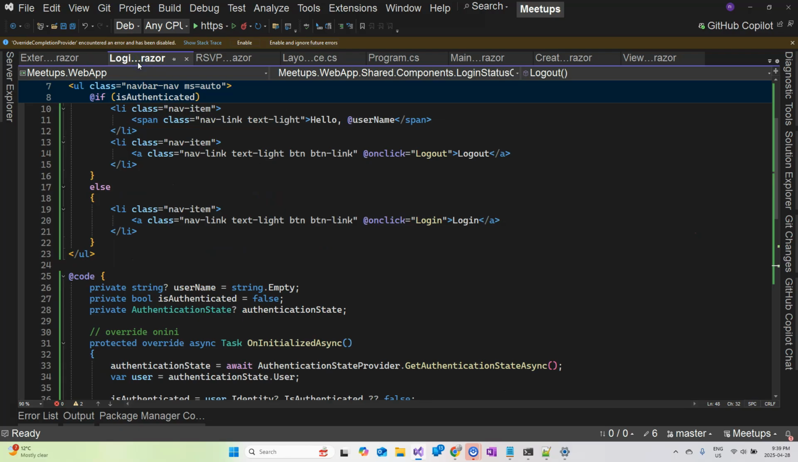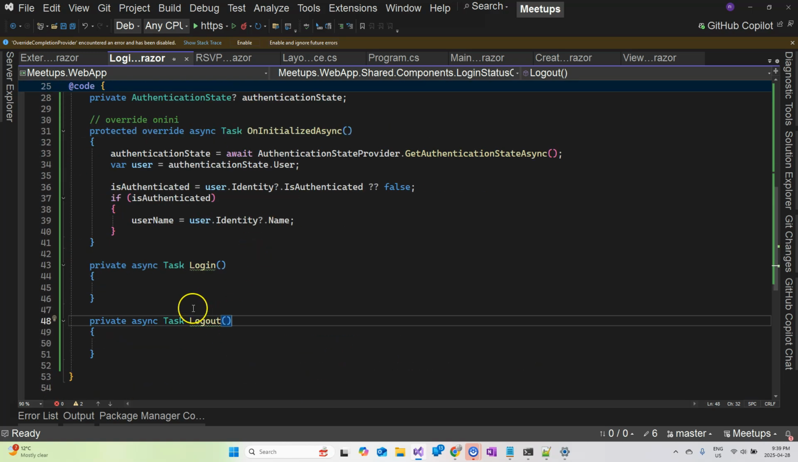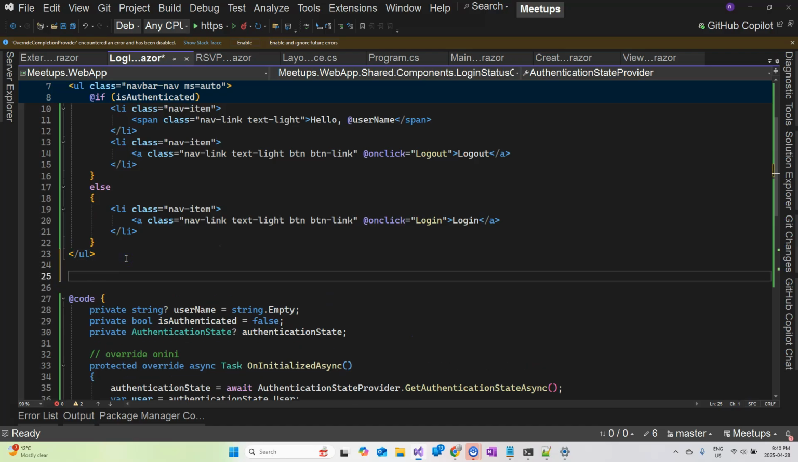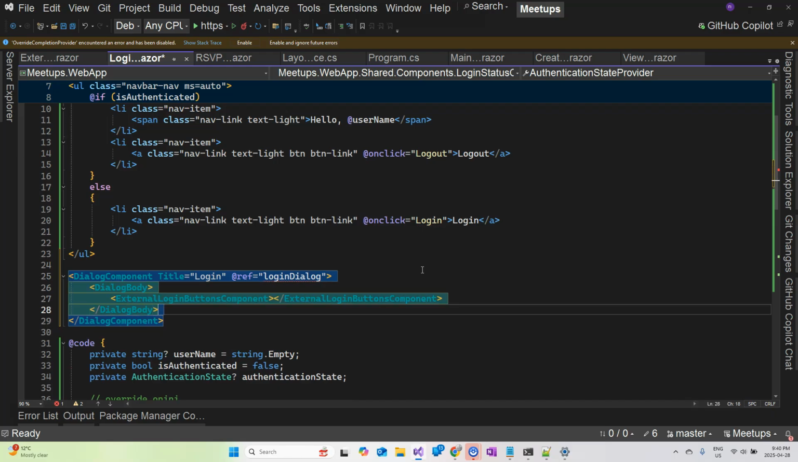Now in the login status component over here, what do we need? We need to have a dialog that pops up when we click on the login button. And that's why we want to go to, just put it anywhere. Let's put it on the bottom here. I want to have a dialog component, right? It's a dialog component. So title is login, right? I need this. And then ref is, I'm going to call it login dialog component. Maybe login dialog is fine. And now dialog body contains the external login buttons.